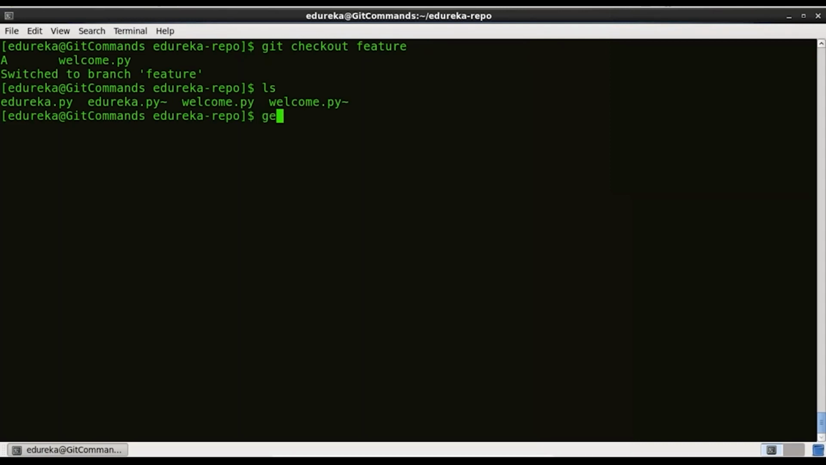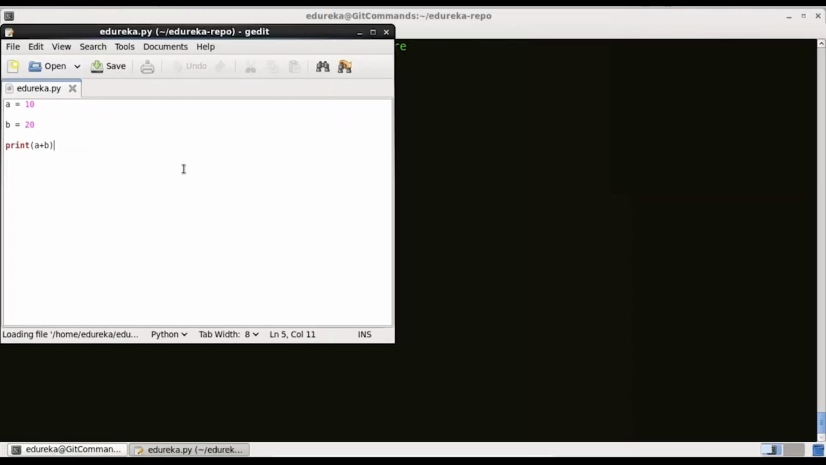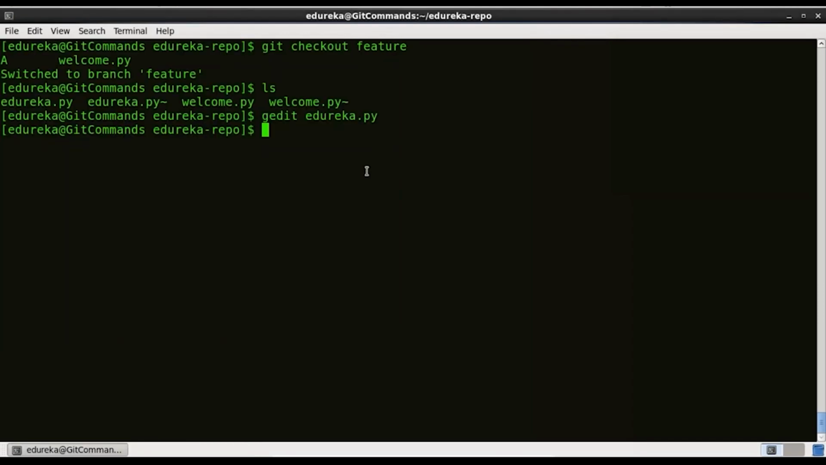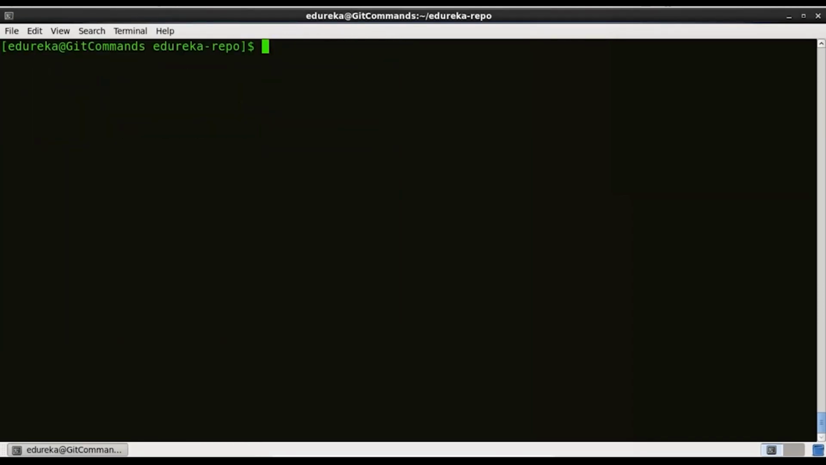I'll quickly type in here gedit. Again, you can use whatever editor that you want, edureka.py, and I'll add one more variable here. Let that be 30, and I'll print one more value, that is C plus A plus B. Pretty basic. Save it and then go back. So in my feature branch, I have made changes to my edureka.py file, right?